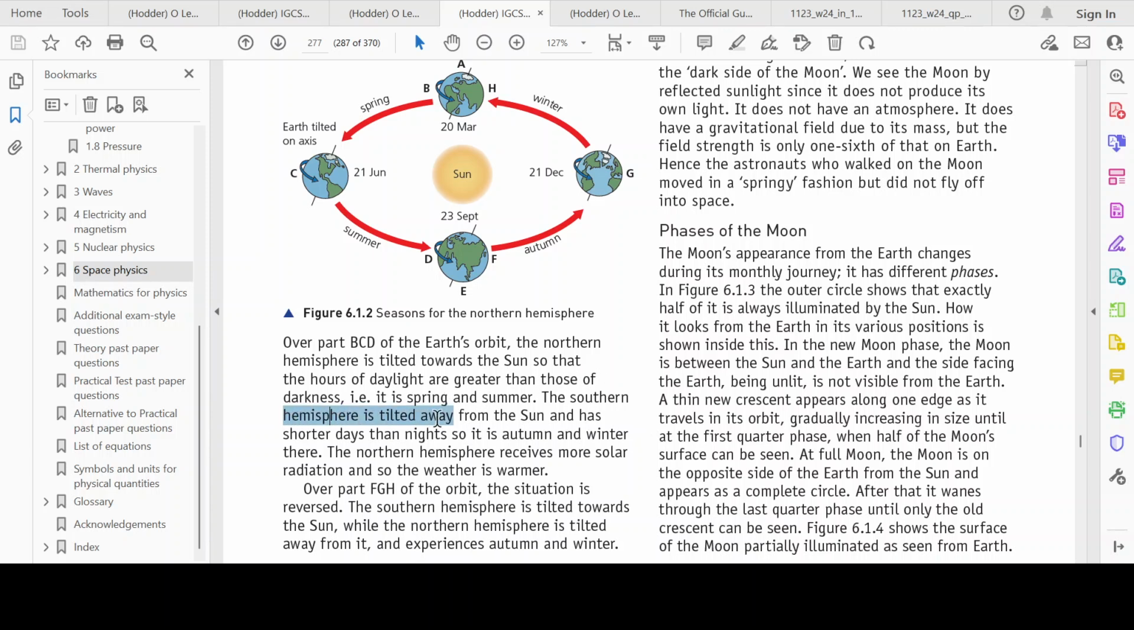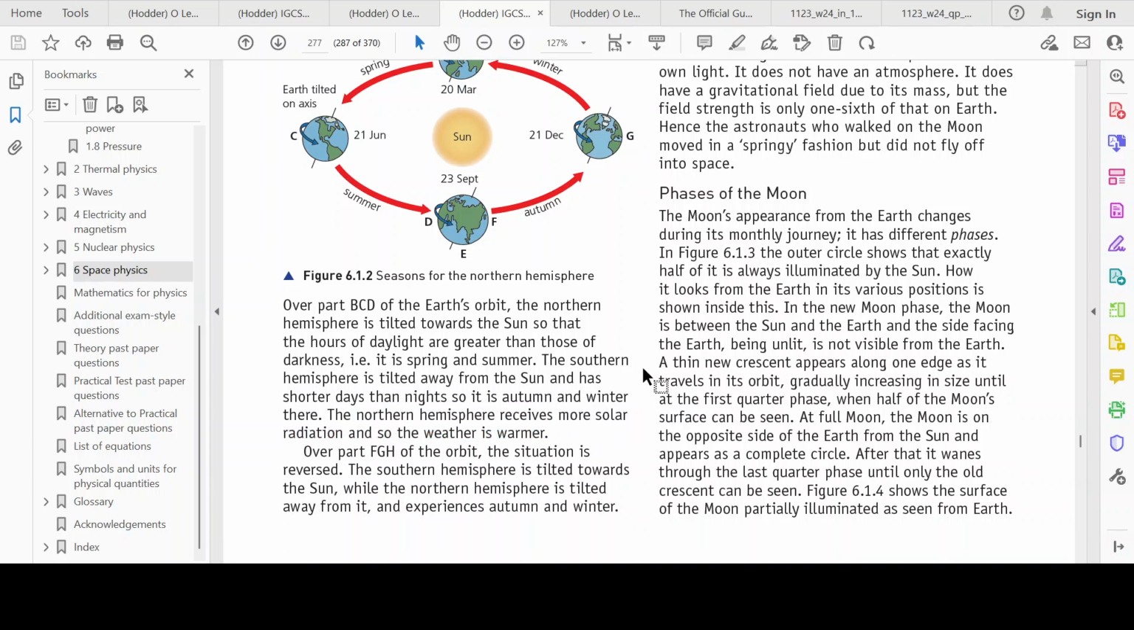The southern hemisphere is tilted away from the sun and has shorter days than nights, so it is autumn and winter there. Right? So what we just talked about. The northern hemisphere receives more solar radiation, and so the weather is warmer overall.